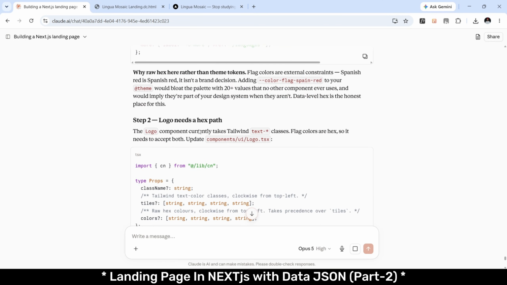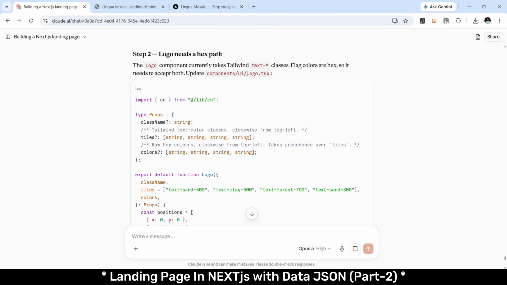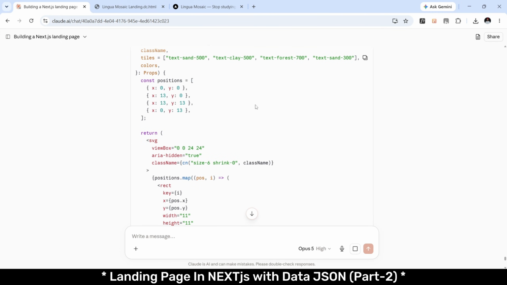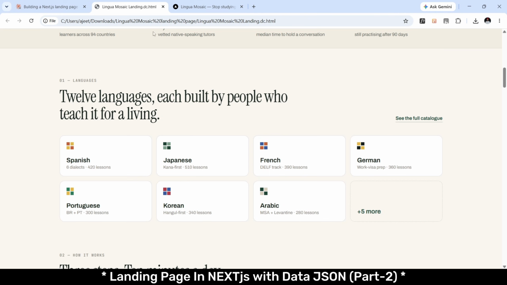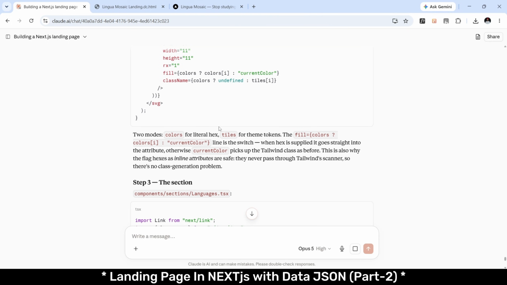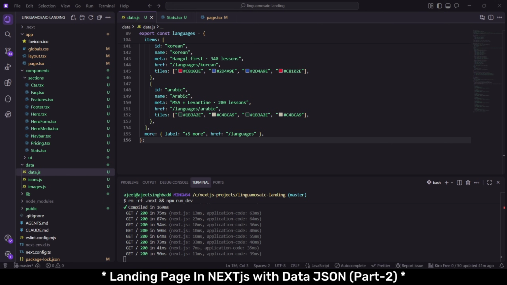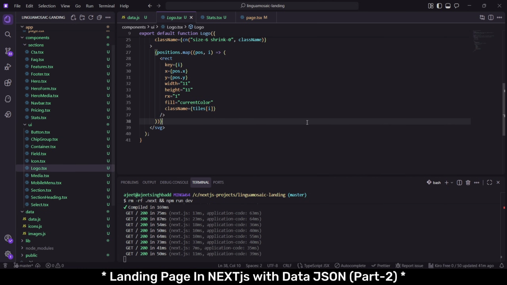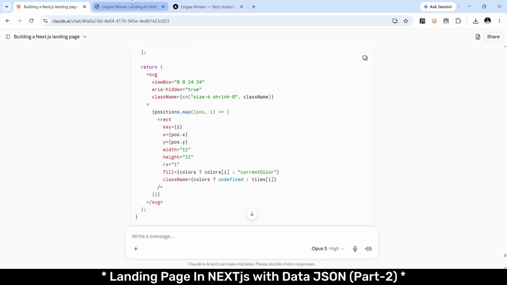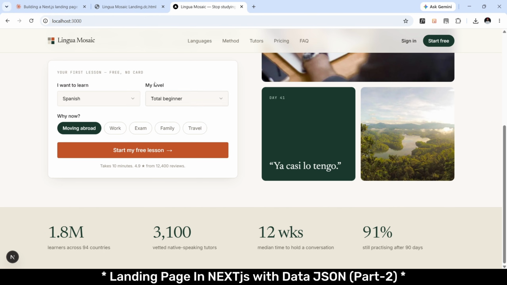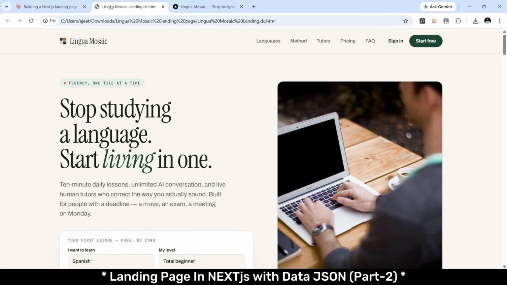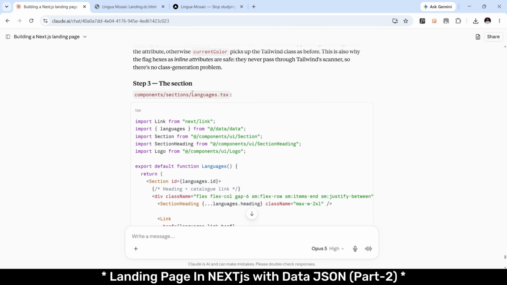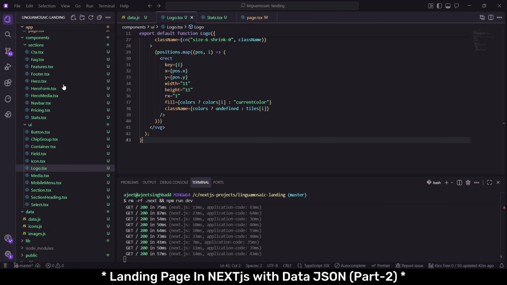Looks good. Now for the logo, UI logo TSX, we already have the logo, but why is it still asking us for a new logo? So let me just open the existing logo file where we have that UI logo. So let's just copy this and let's see what we can get with that. Looks good. Perfect.